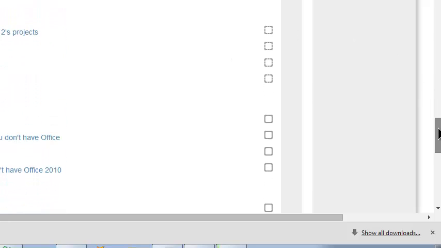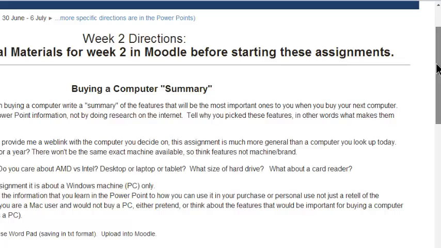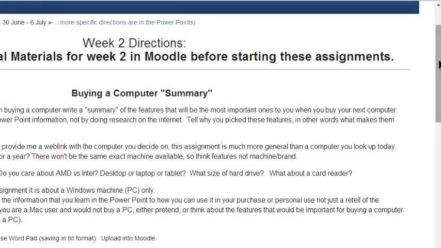Your weekly goals, your direction summary, which really basically talks about what you're going to need to be doing during the week. The one that it talks about is the "buying a computer" summary. You'll notice that's in quotes. This is not a summary like you're telling me back what I told you, because I already know what I told you. This is more of an application, and anytime you see the word summary in this class, it means an application of it.